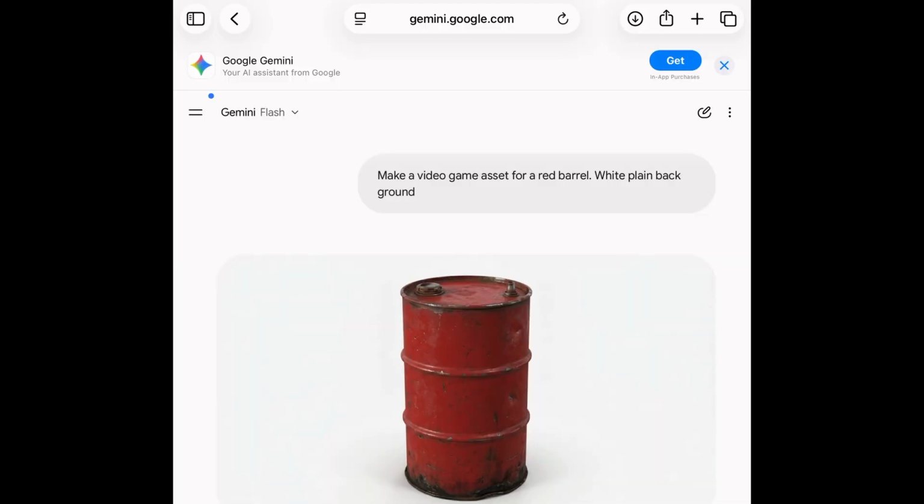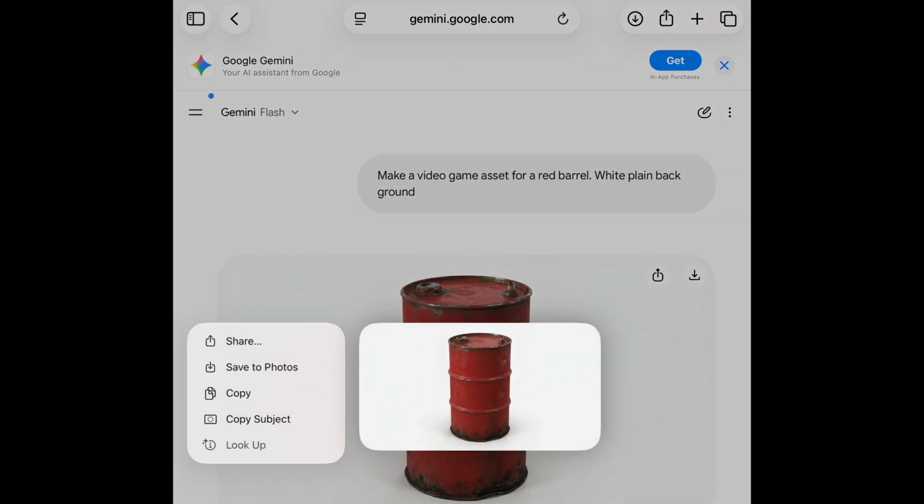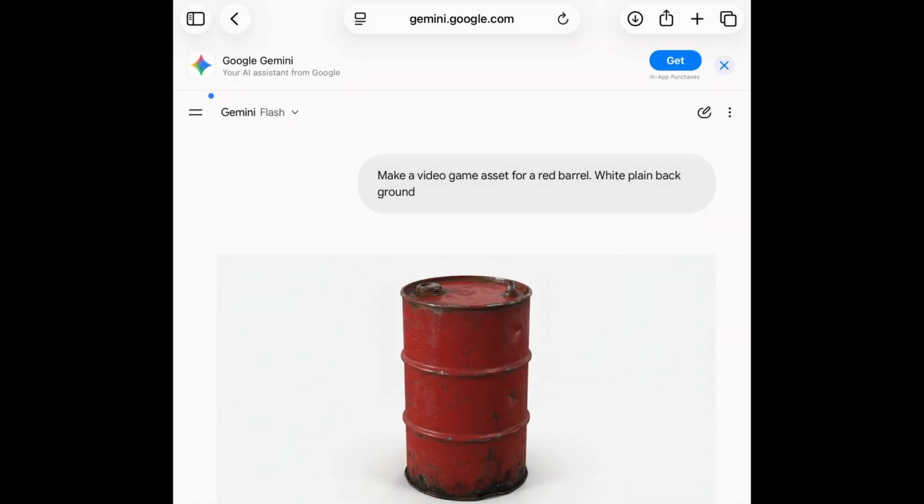This workflow will let you generate placeholder game art completely on the go. First, we'll go to gemini.google.com and ask it to make a video game asset for a red barrel, white plain background. Though it's not really required, a high contrast plain background will help Torus generate a clean model. We're going to first save this photo, and then we're going to open up Torus.